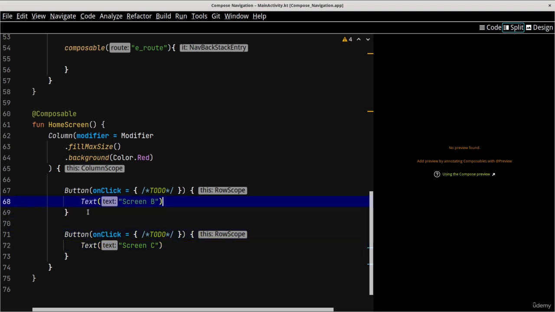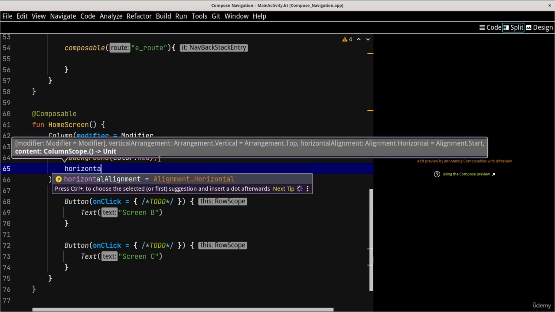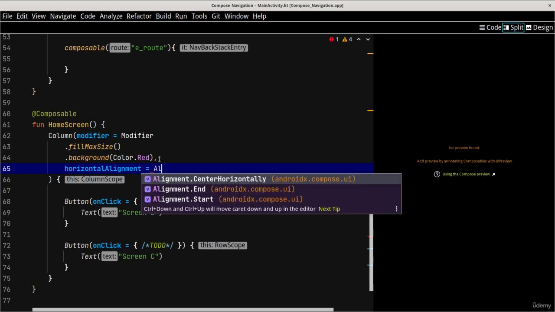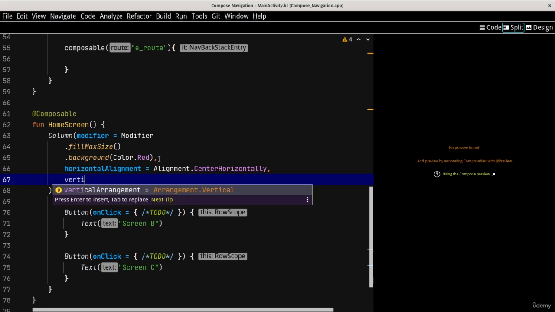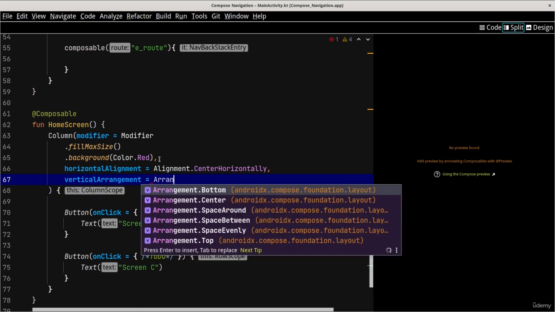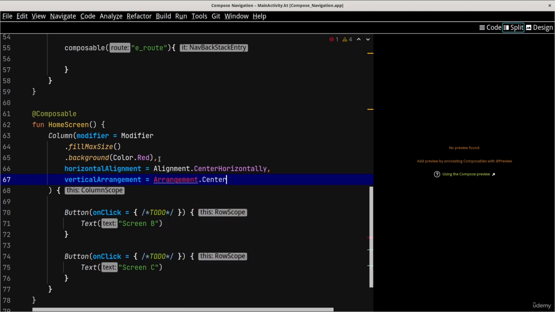Alright. Also, let's add an alignment parameter. So horizontal alignment, I'm gonna align them in the center. Alignment.center horizontally, and also vertical arrangement that allows me to use arrangement.center and arrange my items in the center.